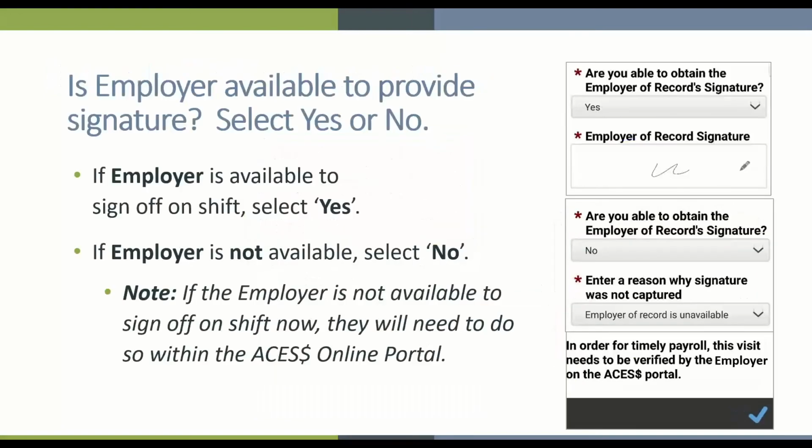All right, so if needed, you've made your adjustments. The next step, the employee is always going to sign off on their own shift. If the employer is available, they can scroll up, review the information, and sign off on that shift. If the employer is not available, that's okay, because they can just go into ACES Online later and approve or reject those shifts in ACES Online.